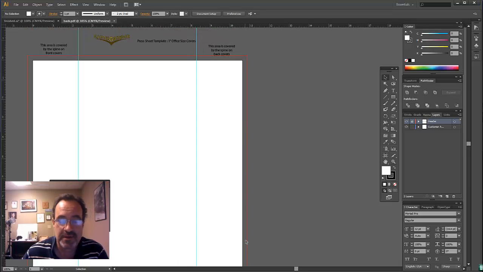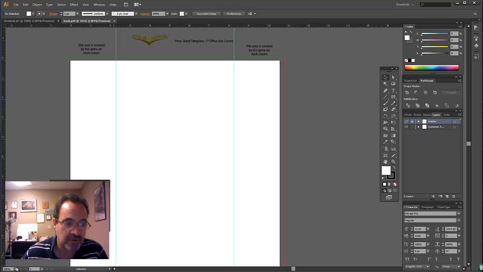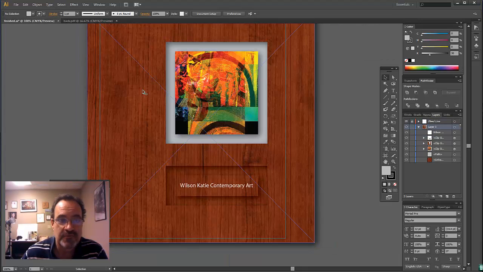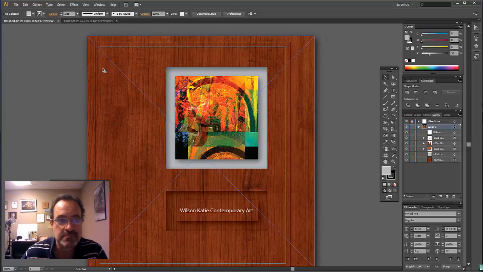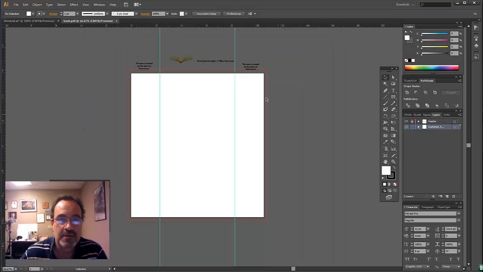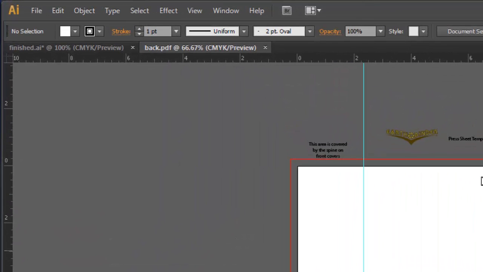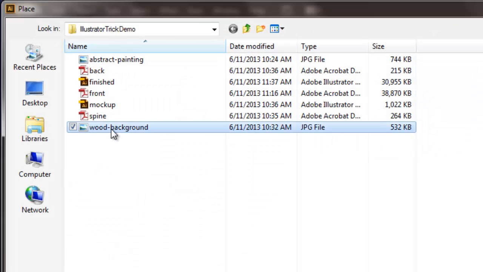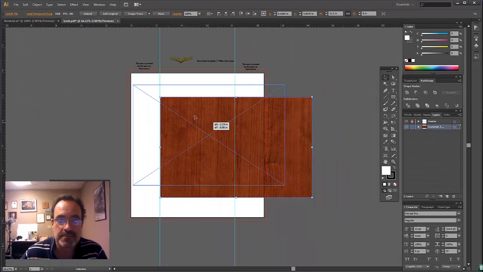Now this one happens to be a 1-inch office size earth binder cover, but obviously this will work on about anything. So the first thing I'm going to do is, we've got this wooden background, this sort of cherry wood image, and I want to load that up on our template first. So I'm just going to start by placing that file. There it is, wood background.